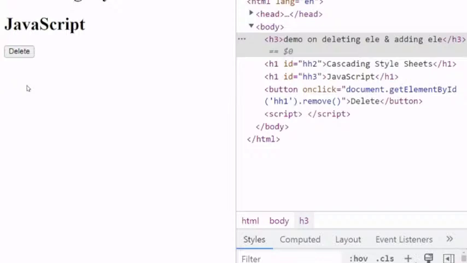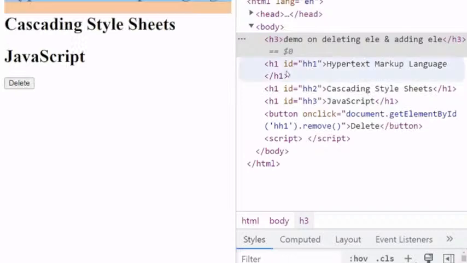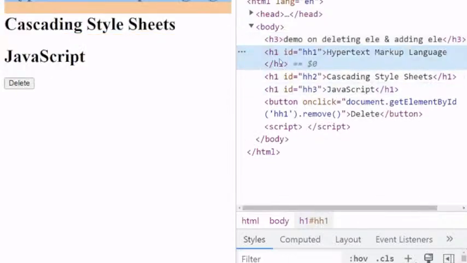Code deleted. Observe, a whole line is deleted. Previously here we had 3 H1s, now we have only 2 H1s. Okay, refresh. This is H1, H2, H3. Already I selected the line. Delete.